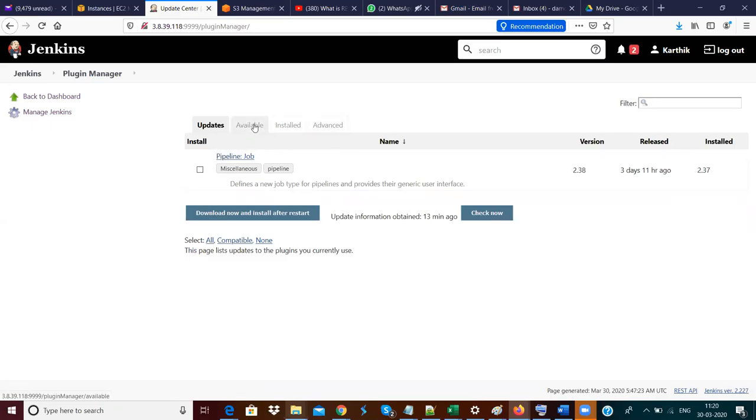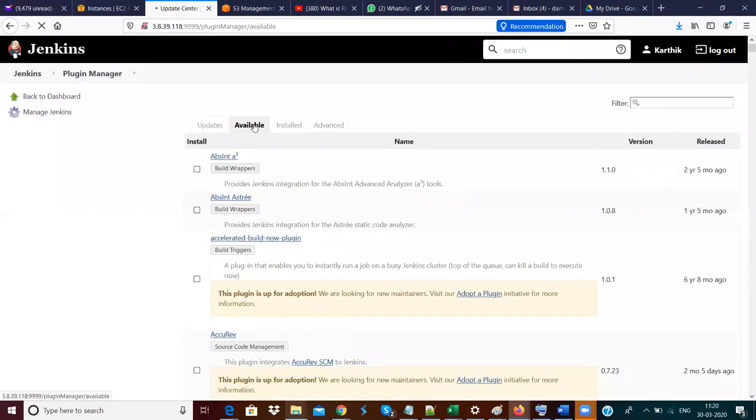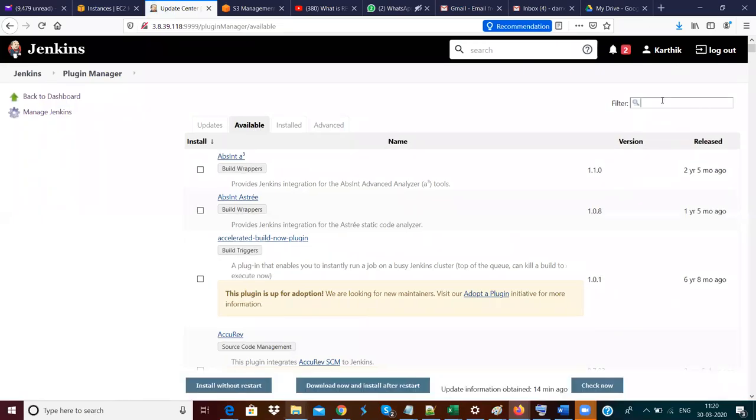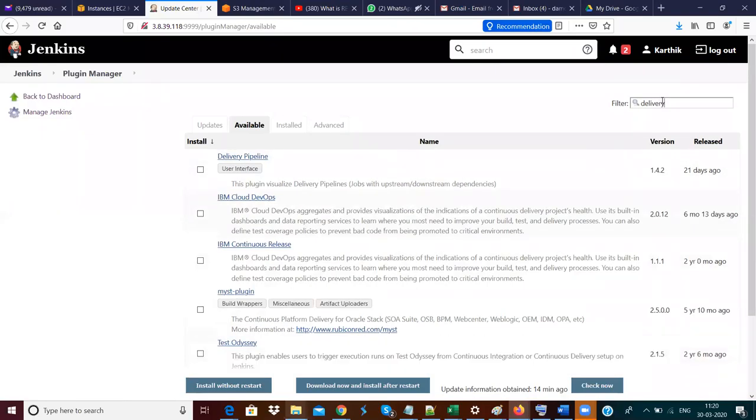What is the purpose of this particular plugin? We will discuss it sometime later. But let me first download the plugin, because downloading the plugin will take 1 or 2 minutes. So let me go to the filter column and search with the name delivery pipeline plugin. Yes, on the first line itself, we can see the delivery pipeline plugin. Similarly, if you search with build pipeline, you can see the build pipeline plugin also.